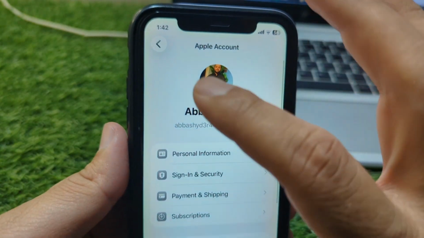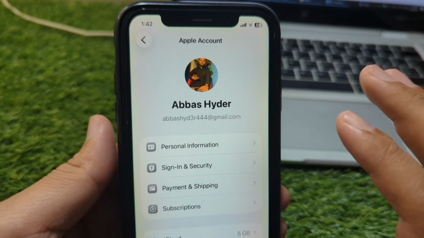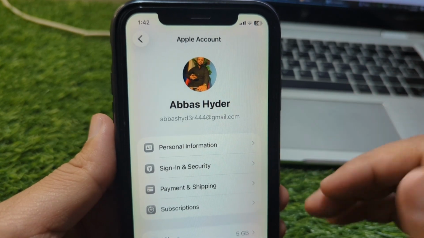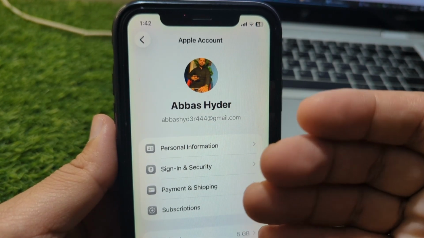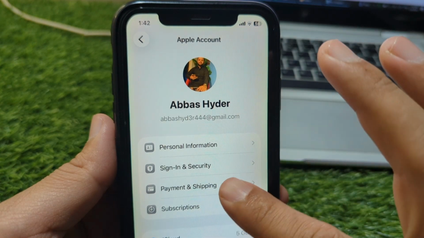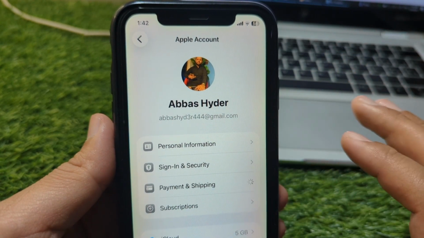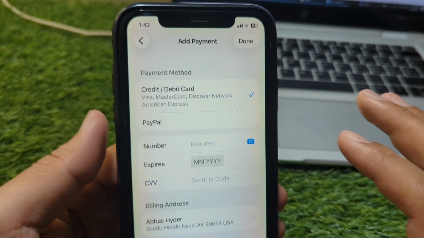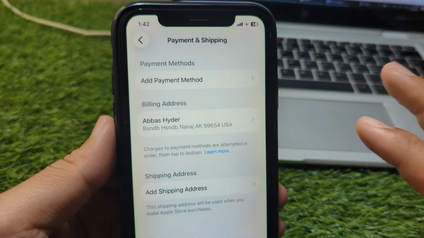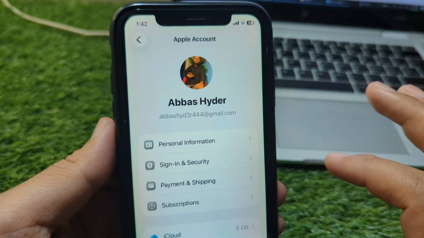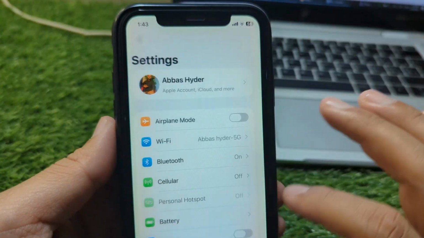And after this go back and restart your device and then sign in to your Apple ID again, and then re-enter your payment method in your payment and shipping options from here as well. So guys, simply add your payment method again, and after this check if the problem is fixed or not, and if the problem is still there, then go back and go for the next solution.